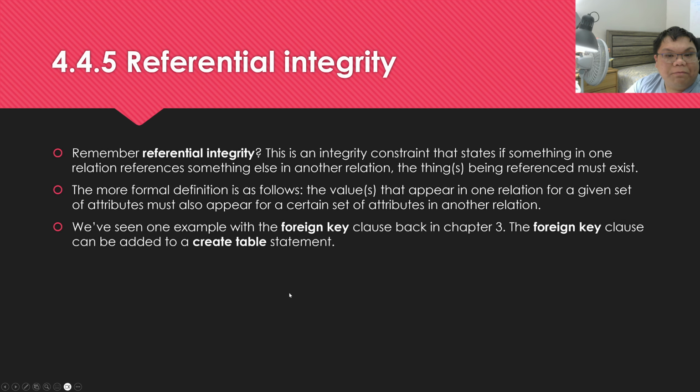Hey, remember referential integrity? I've talked about this quite a lot, and basically, if you have something in a table that references something else, that something else must also exist. The more formal definition is as follows. The values that appear in one relation for a given set of attributes must appear for a certain set of attributes in another relation.